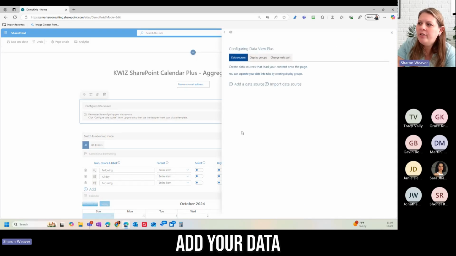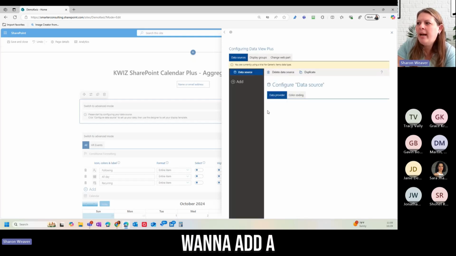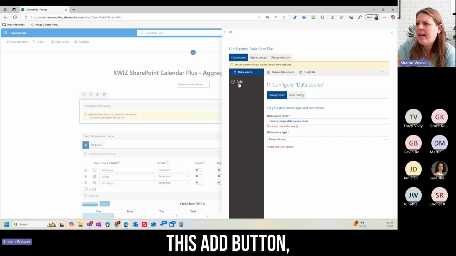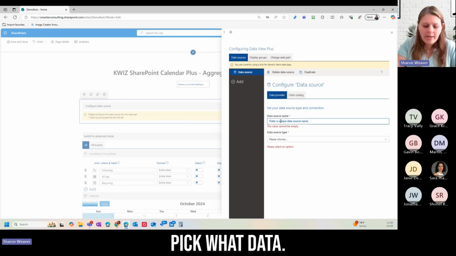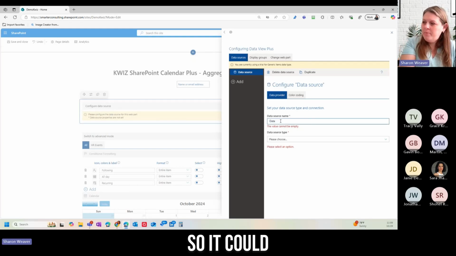And you can add your data sources right here. So you can import something if maybe you have a CSV file you want to pull in, or maybe you want to add a specific data source from somewhere. You just click this add button, you give it a name, and then you pick what data. So it could be from anywhere.